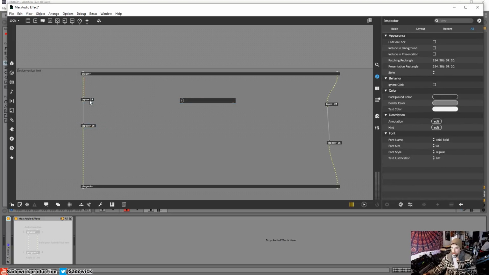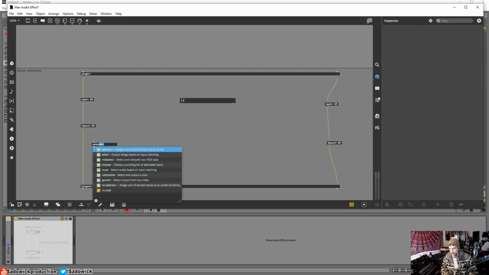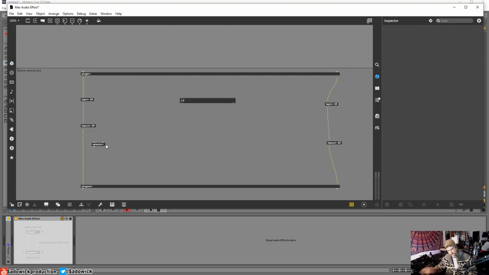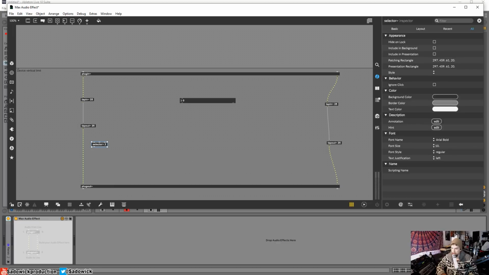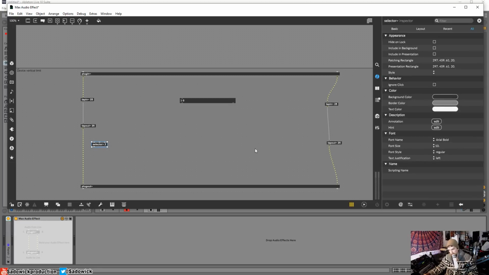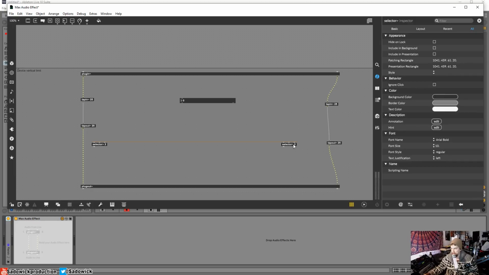Well, I'm going to do that with a selector. So I'm going to type in selector with a squiggly line. But right now it has one input, and I need to have two. So I'll hit space and then hit two. And then it gave me two inputs. And I'm going to set this up. I'm going to paste that, and then it's going to be that selector.